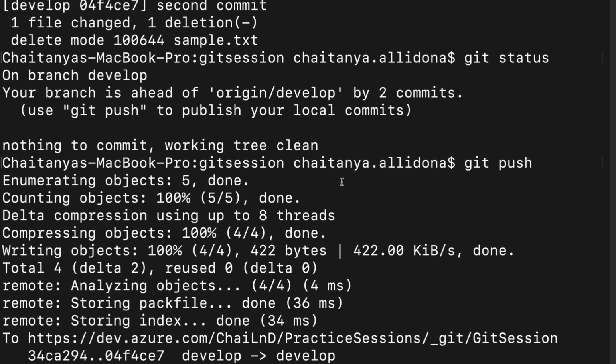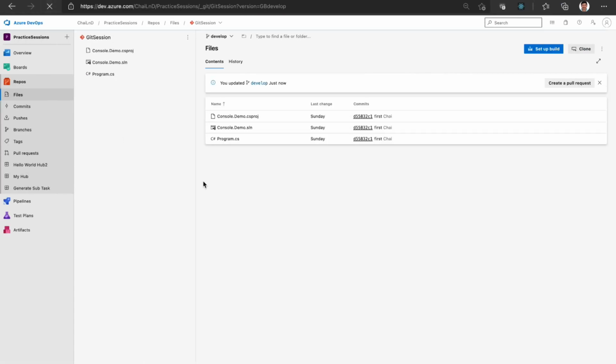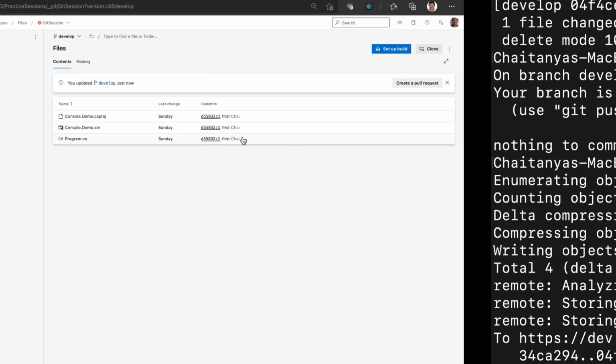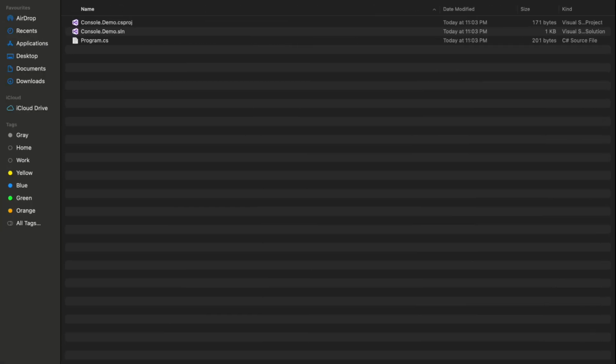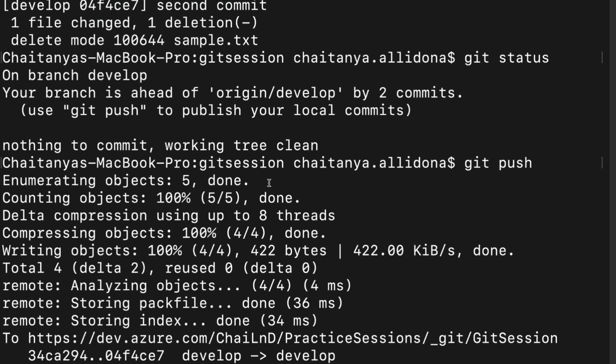So it basically pushes all the changes from the local folder to the server, and if you refresh the page, you will see the two files are deleted and it is in sync with the folders which are there on the local server. So this is git commit and git push, for pushing your local changes to the server.